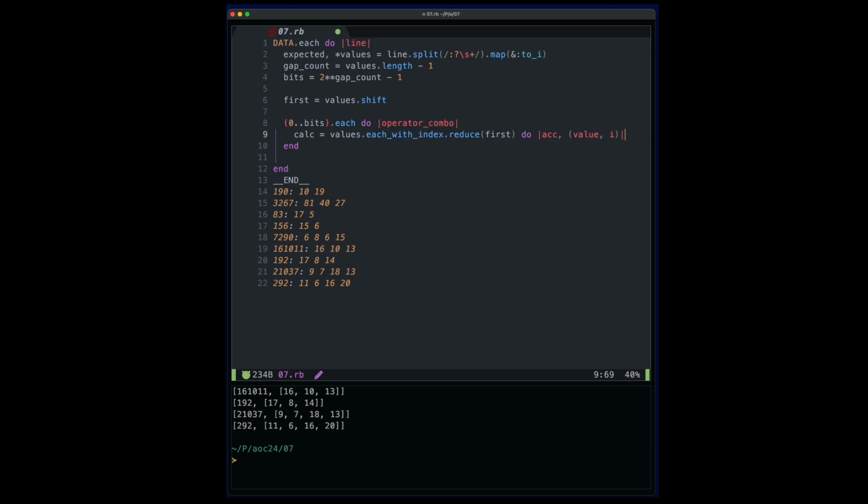Okay, so remember the index is the position of the value in our list of values minus 1. So the second value will actually have an index of 0 because we popped the first one. All right. So now I can use the corresponding bit in my operator combo to say, is this a plus or is this a times? So if I do operator combo I, that will give me either 1 or 0, depending on whether it's a plus or a times. So we can do a case on that.